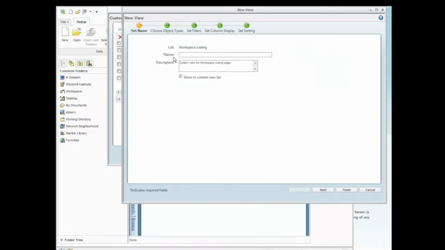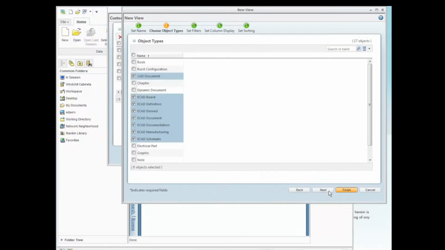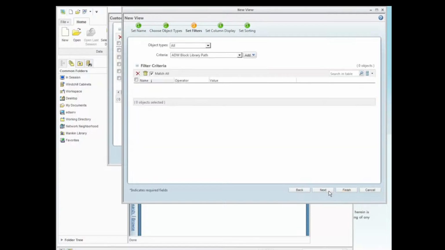In the Set Name step of the New View wizard, we can modify the name for our view. We maintain the selection to display the view in the View list. In the Choose Object Types step window, we select which object types the view manages. We maintain the table view to only display the CAD document object types. In the Set Filters step window, we specify the rules that govern which items are displayed in table rows.